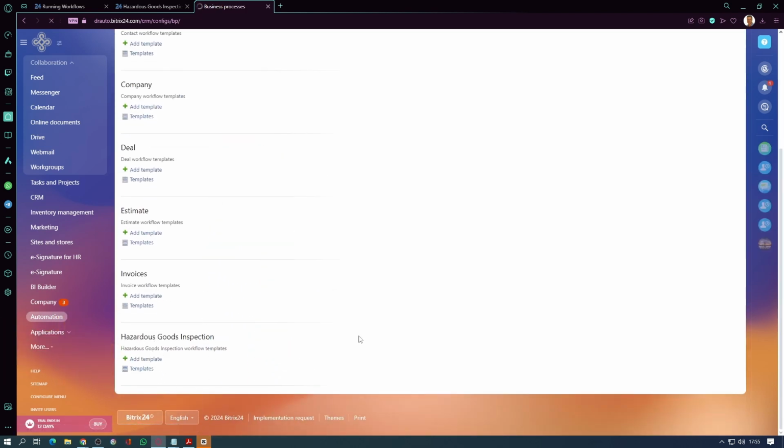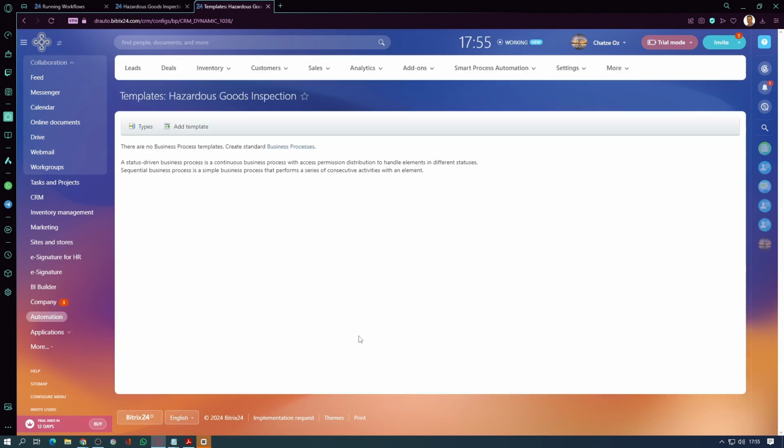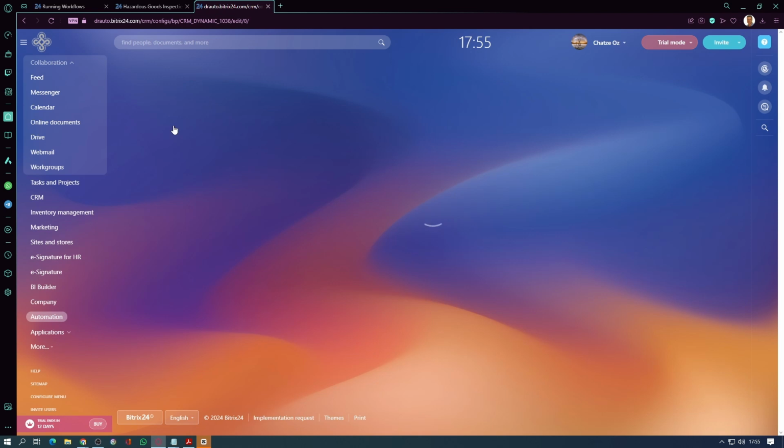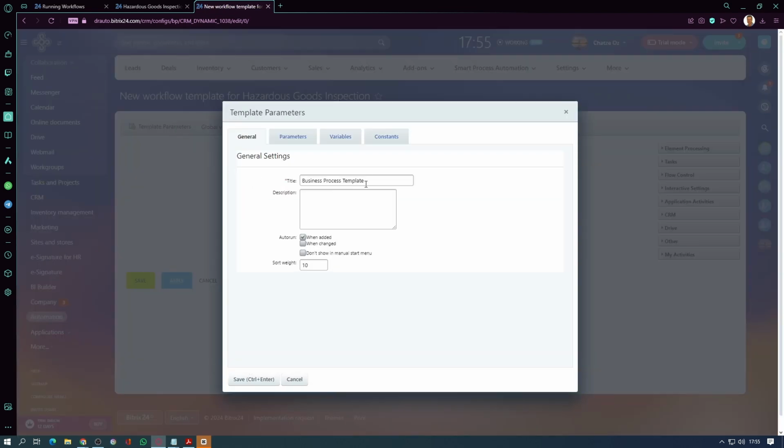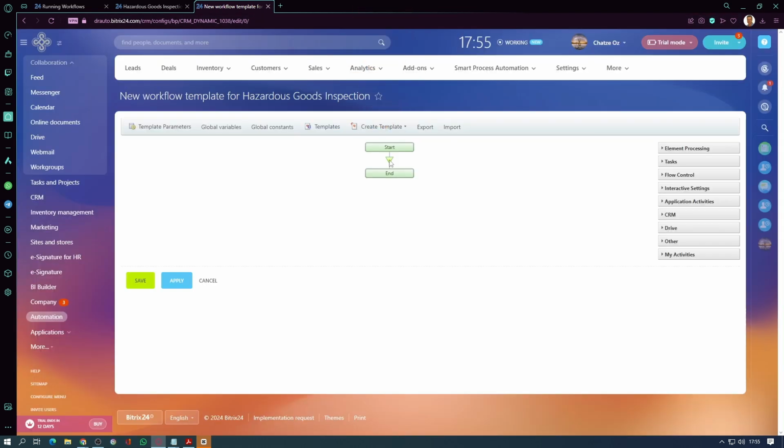Let's create a business process from here by accessing the new template to illustrate the similarity with any other same processing in the Bitrix24 system. Here, it's much the same as the CRM process. Give it a name, description, and decide if you need the auto-run event to trigger the process. The parameters, variables, and constants are all in the scope of this process, and you define them on a case-by-case basis. A sequential process starts by default.